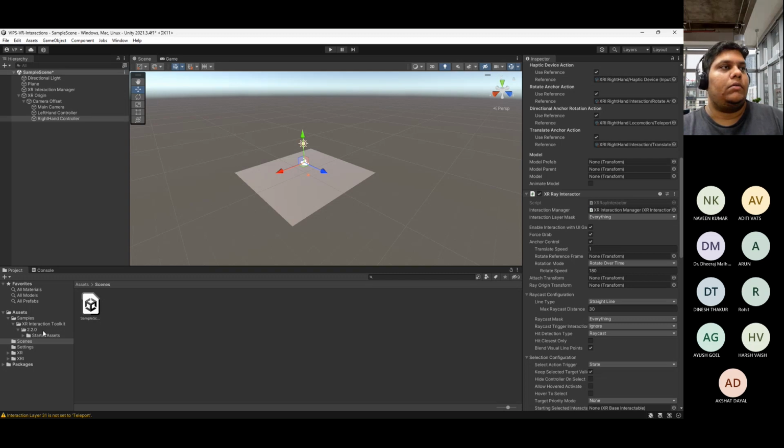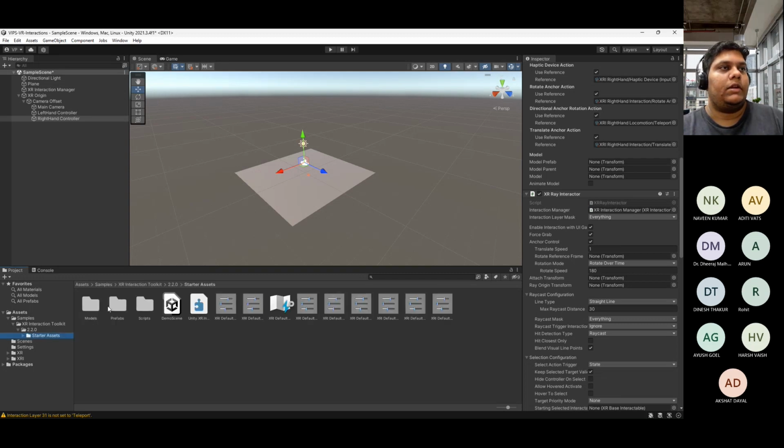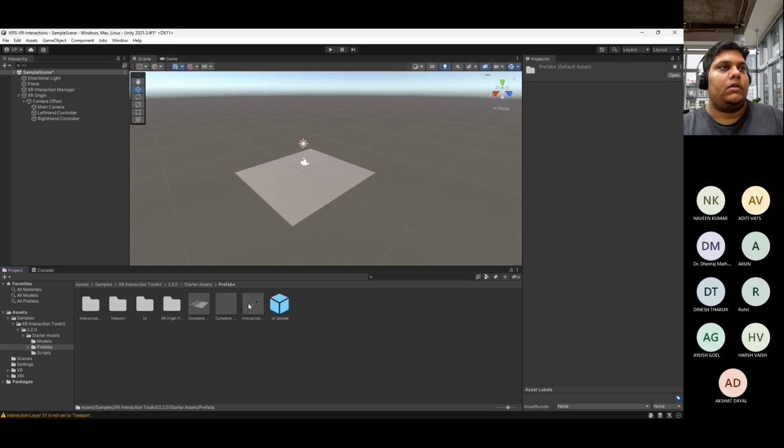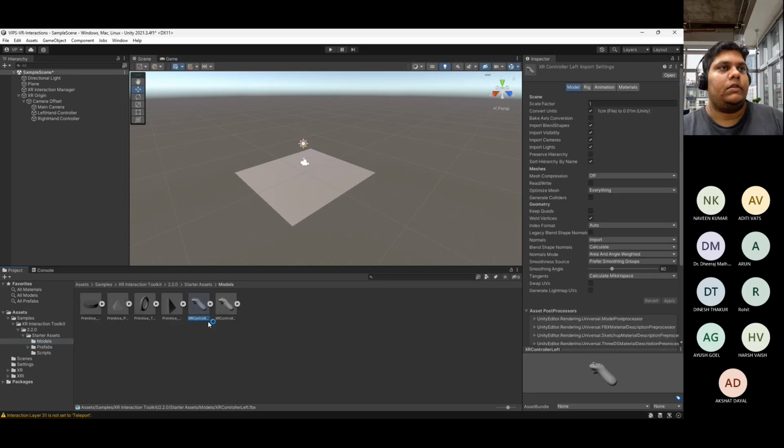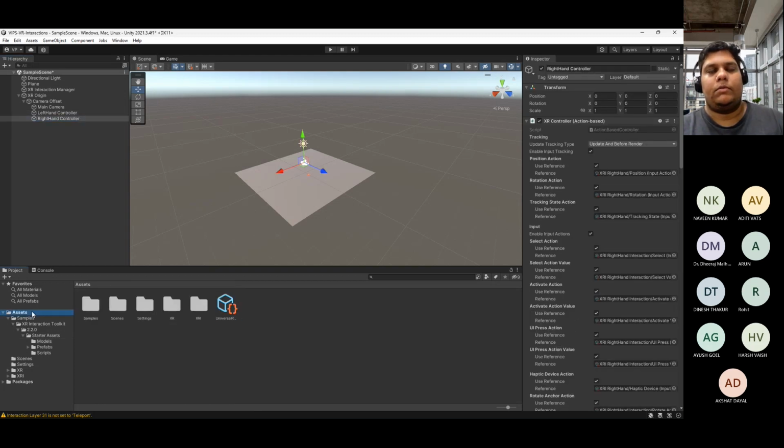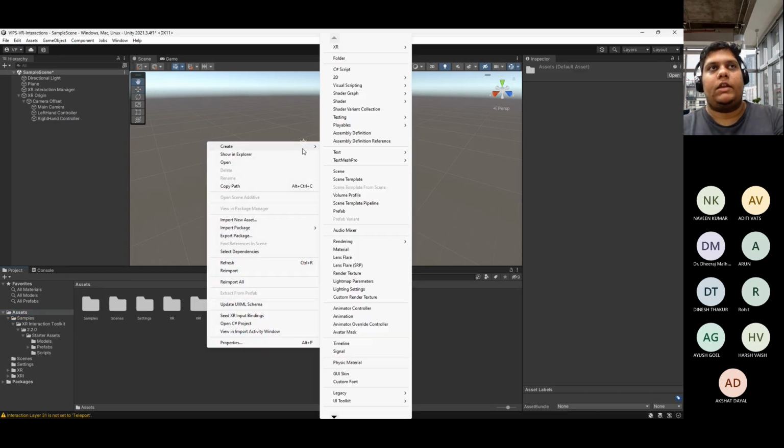If I go to the starter assets, prefabs, models, this is the left one and this is the right one. So this is one way that we can do it, but we have already seen this. What I wanted to show is that we can create whatever we want. We can have our own things as well.